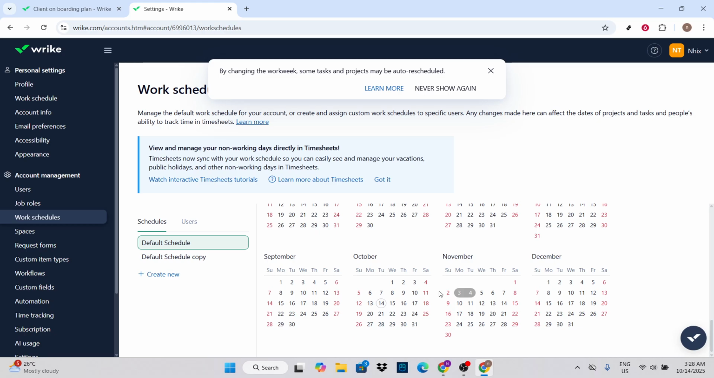Keep in mind, maintaining updated public holidays in your schedules not only enhances project planning, but also boosts team transparency and collaboration. With Wrike's flexible scheduling tools, you're well equipped to manage and adapt to any change that comes your way.